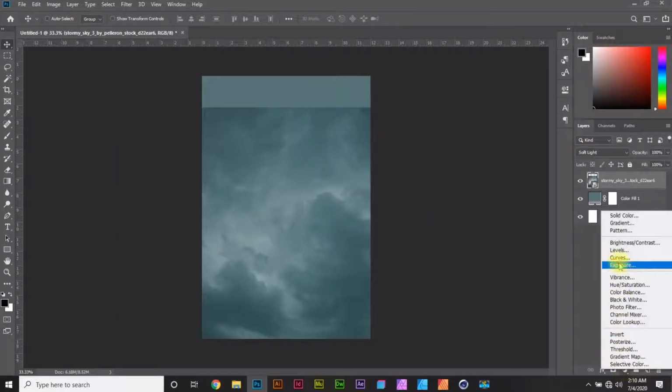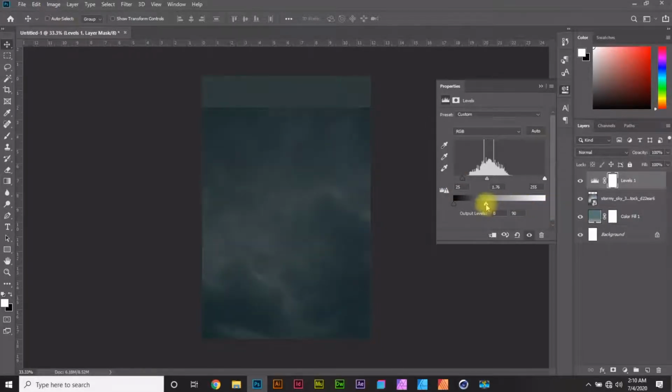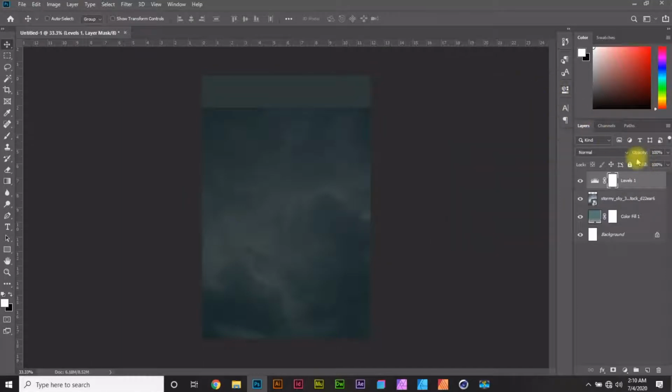I'll add some adjustments to it. So the first one is levels. I think I'll put this to about 1.76. I think it's okay, and this to 25. Then this to about 90, and give it hard light.